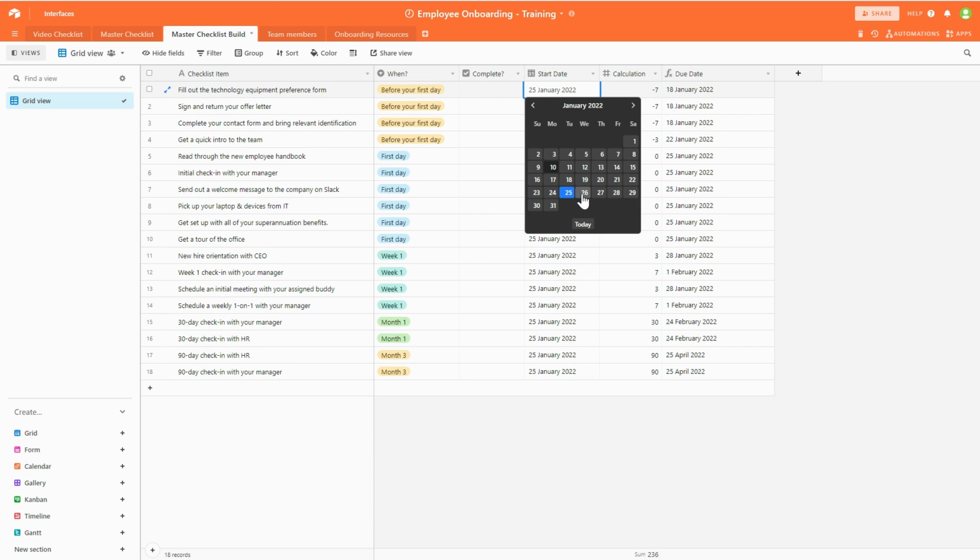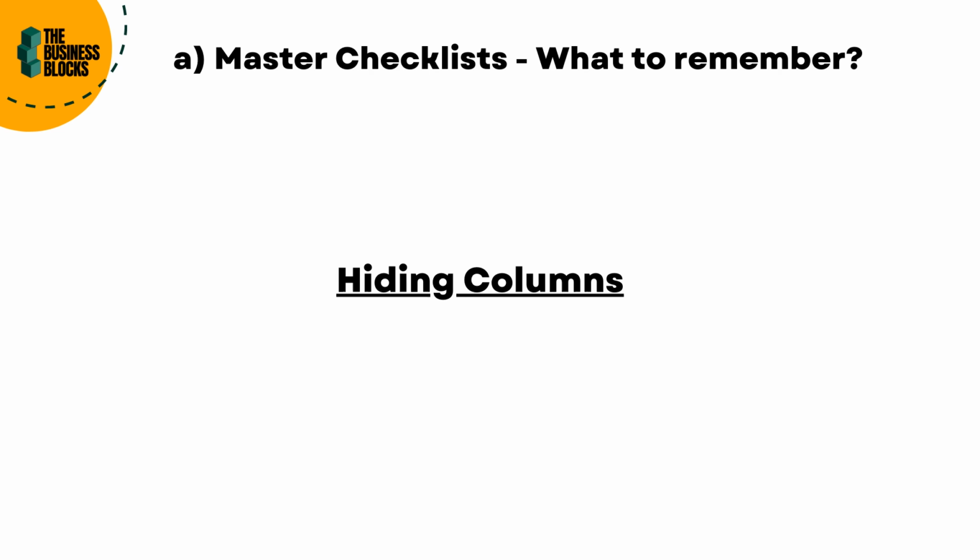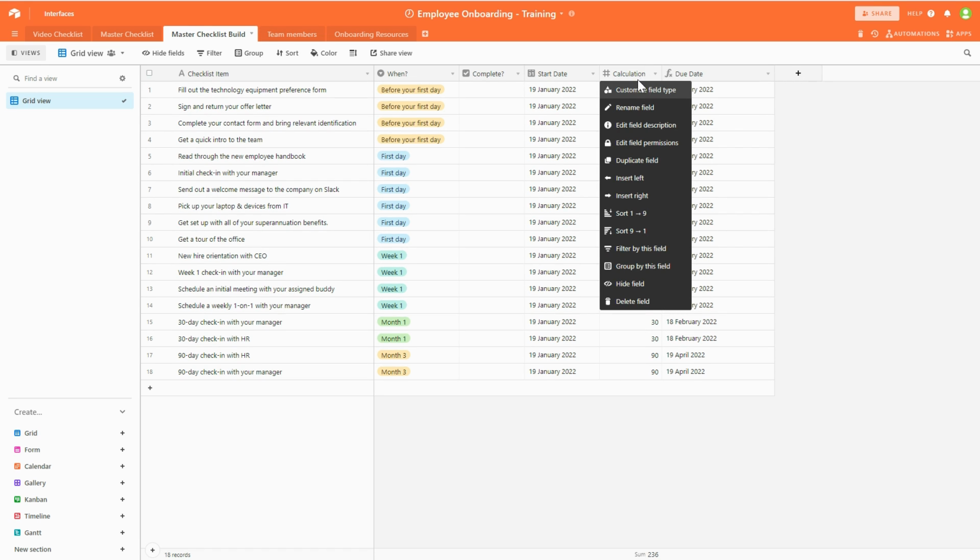So when you copy this master list across for a new employee, all you need to do now is change the start date, and then all of the other dates will change to suit. And you have here the 19th minus 7 equals the 12th. That's how we do the integer, and then we use that integer column in a formula to recalculate and have another column based off that initial start date.